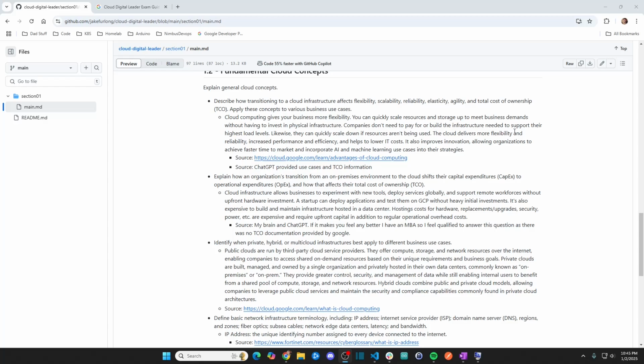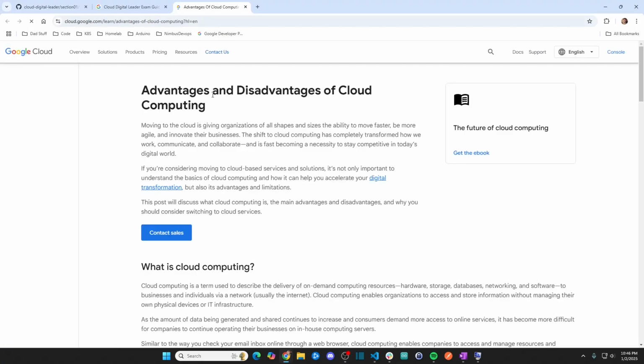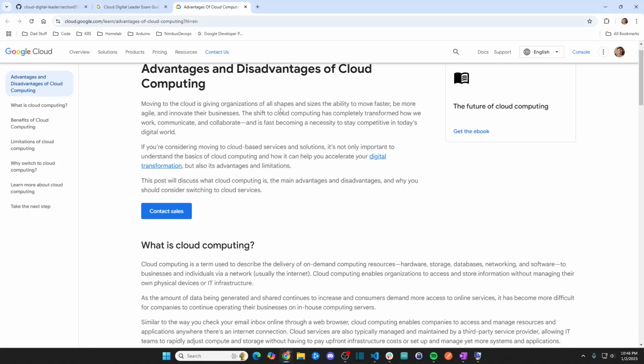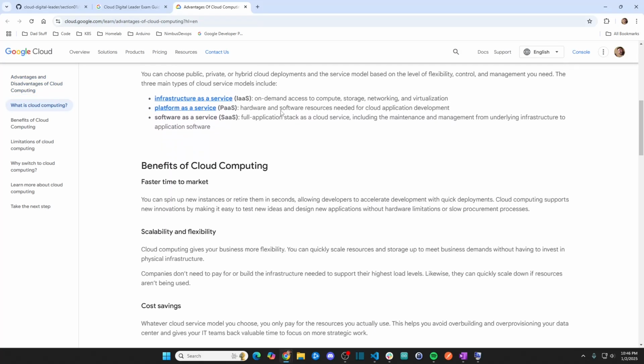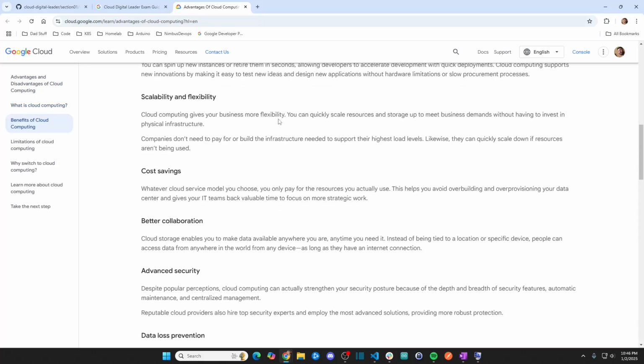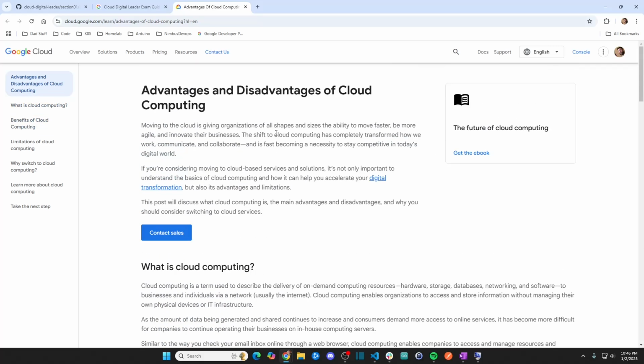The cloud delivers more flexibility and reliability, increased performance and efficiency, and helps to lower IT costs. It also improves innovation, allowing organizations to achieve faster time to market and incorporate AI and machine learning use cases into their strategies. The source I have here is from the Advantages of Cloud Computing. I highly recommend reading this document in its entirety because a lot of what you need to talk about and cover on the exam is definitely on this entire page.